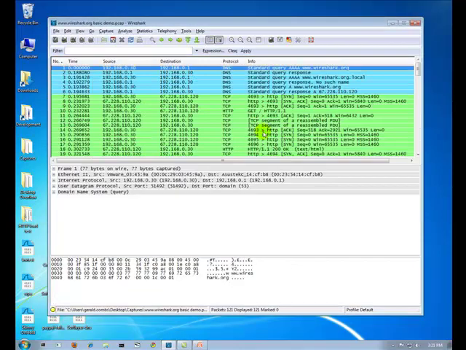You can see that different packets are shown in different colors in the packet list. Wireshark has a feature called coloring rules that determines what color is applied to each packet. By default, DNS packets are colored blue and HTTP is colored green.